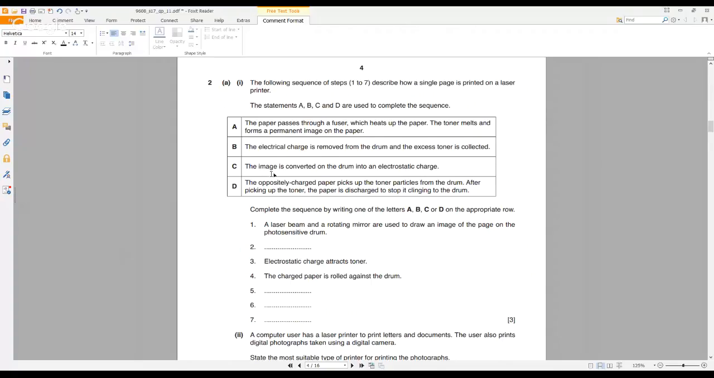If you can see here, the third option, option C, is when the image is converted on the drum into an electrostatic charge. So C is the most sensible answer here. We create the electrostatic charge, okay? And so then the electrostatic charge attracts the toner. And the toner usually only sticks to the position where the drum has been discharged. The charged paper is rolled against the drum.